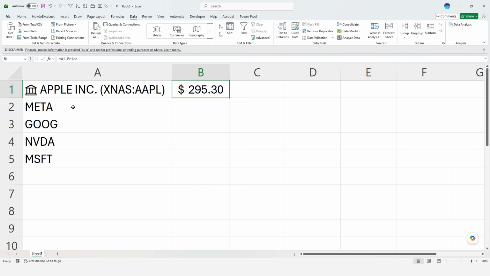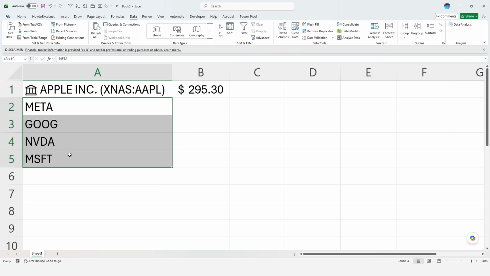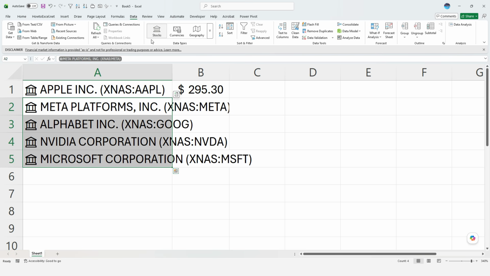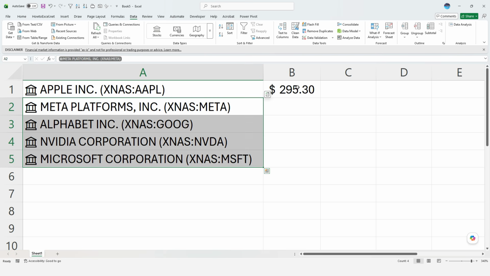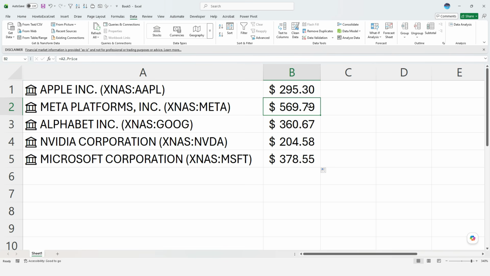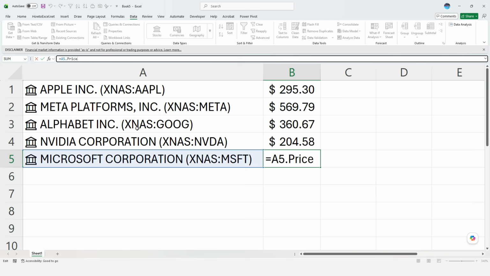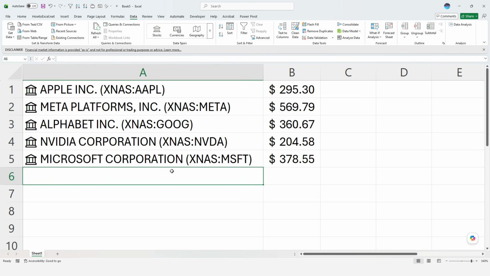So I can do this also for these other values as well. For Meta Platforms, Alphabet, NVIDIA, and Microsoft, click on Stocks, and it detects them and I can copy this formula down. Because it's doing A2, A3, A4, A5, it's essentially just like a formula. It's referencing that data type and pulling that in.